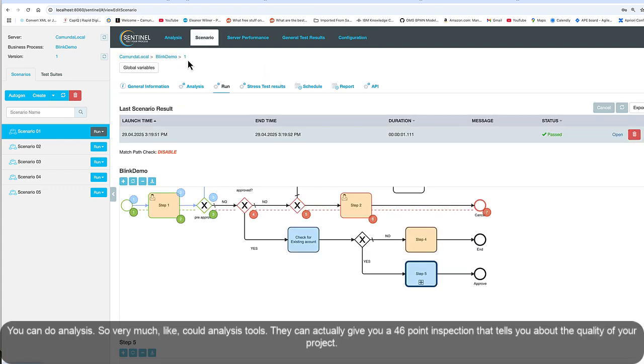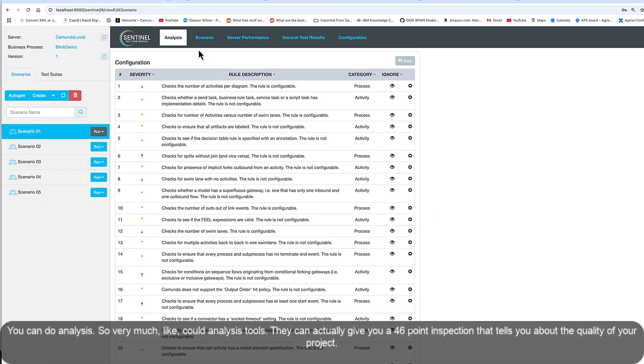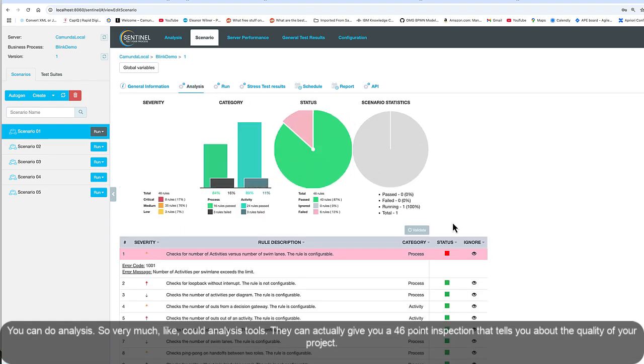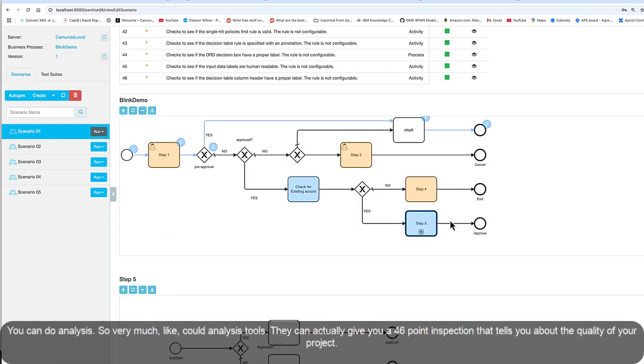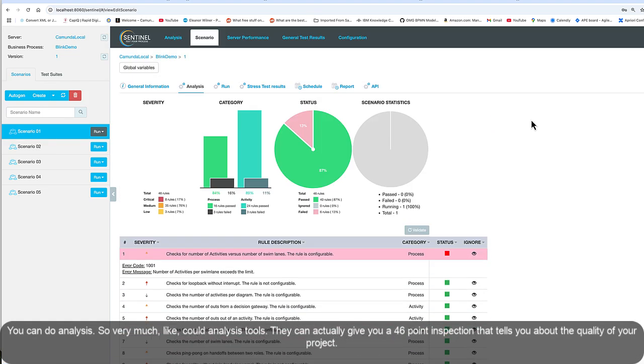You can do analysis, so very much like code analysis tools, they can actually give you a 46-point inspection that tells you about the quality of your project.